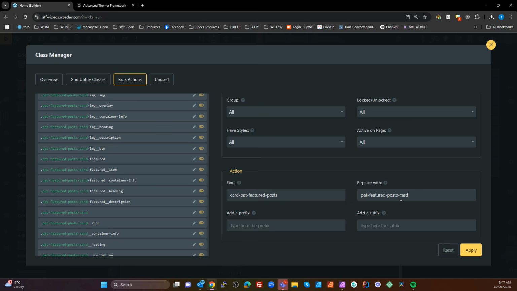I would have treated this as a molecule and given it its own BEM block starting point rather than using the featured post as part of that. I mean, you can do both, but I'd rather treat it as a molecule. So I'm going to apply this rename. Am I in the rename?